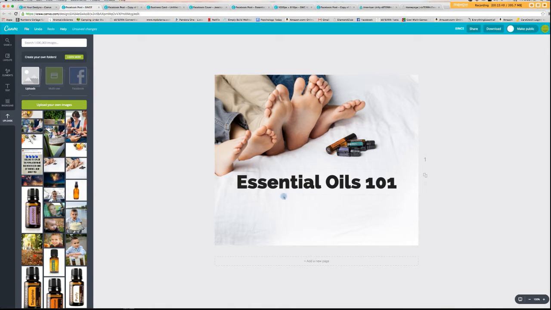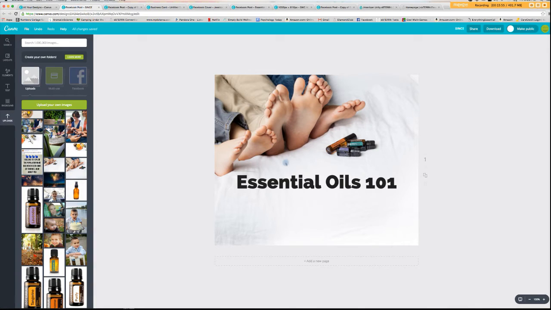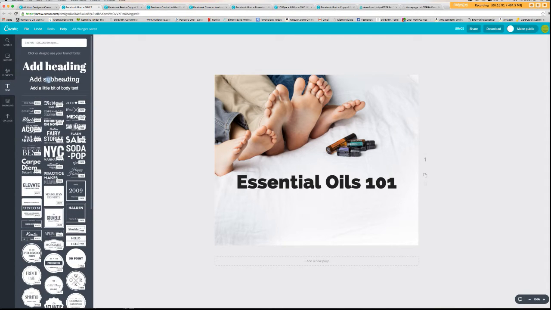Okay, so Essential Oils 101. Now, something that we could do, I want to put the title underneath on this final copy here. You see we've done Essential Oils 101 and then the time below it. But we've done it in the same font, only a lighter font. Now I could come back to text and click add a subheading, but then I would have to adjust for font and everything else.